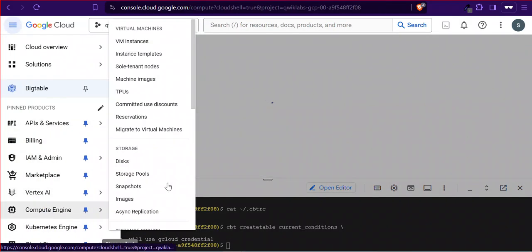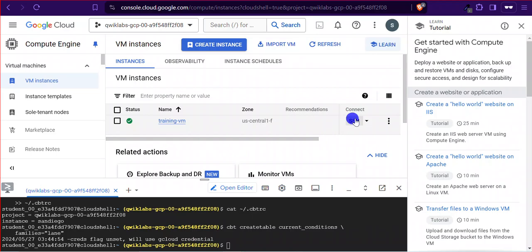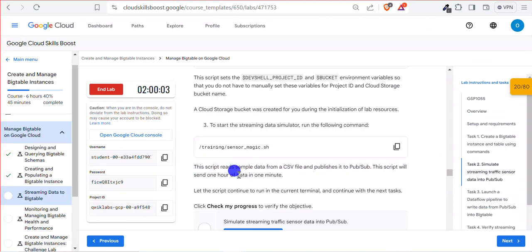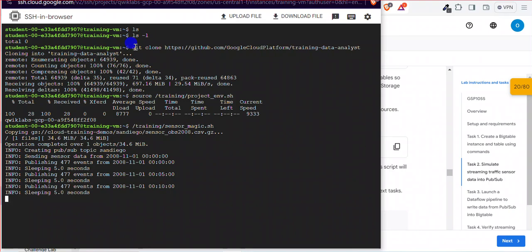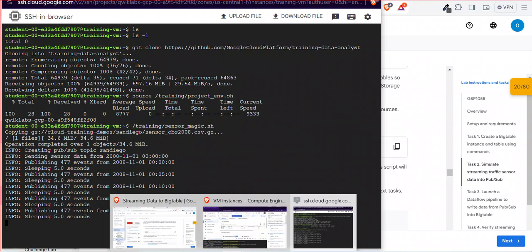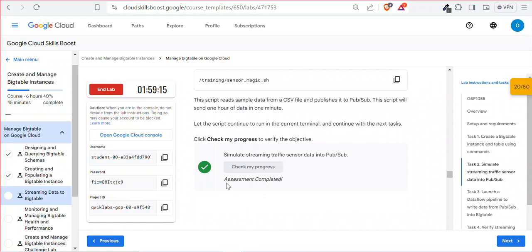Go to Compute Engine, click on SSH. Also, this script will read sample data from a CSV file and publish it to Pub/Sub. I cloned the git repo. After that I initialized the project ID in project_env.sh, and also the bucket. After that I streamed this data into Pub/Sub. As you can see, our assessment completed.